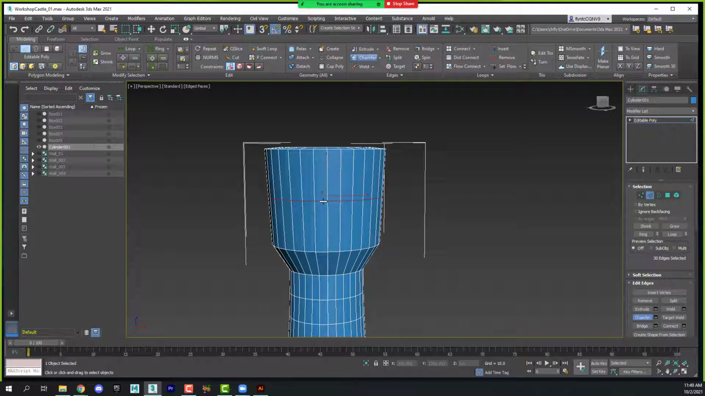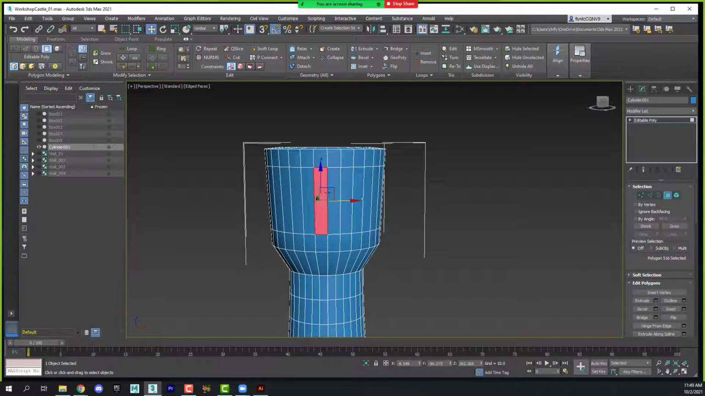Oops. What the heck? And notice here the tool is still on. I got to turn it off. Actually, I'm just going to switch to my move tool. There we go. And now I'm going to select some polygons.